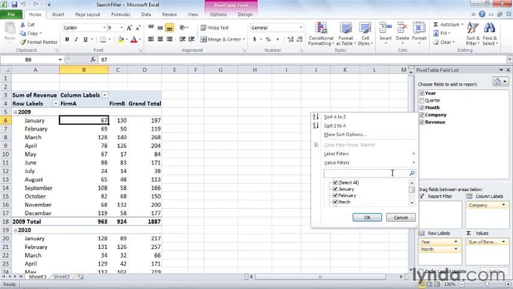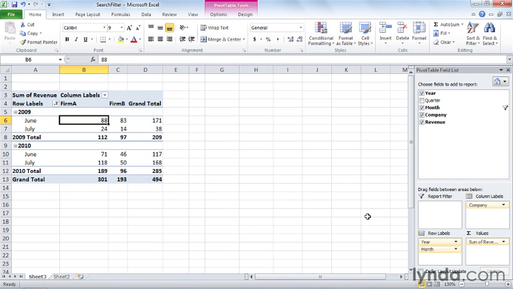In this case, I'm looking for the characters J and U. And when I type that in, you'll see that Excel indicates the values that would be selected if we were to apply this filter. So right now we have June and July. When I click OK, Excel applies the filter to the pivot table.